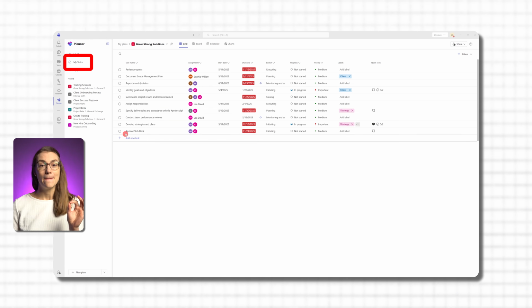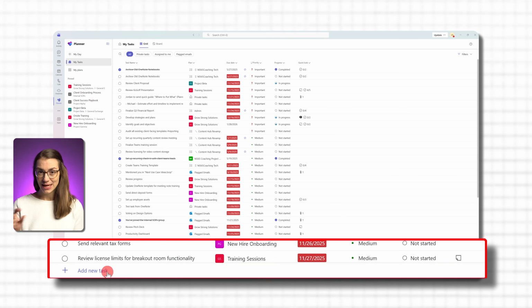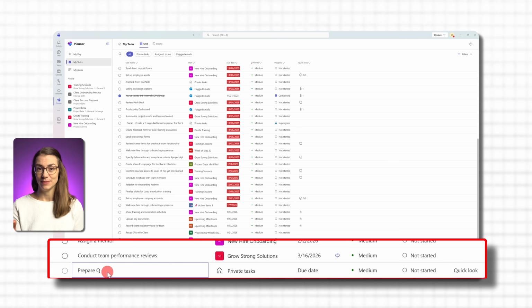You'll start in the My Tasks view. This is where all tasks assigned to you across all shared plans, shared to-do lists, or from Outlook emails come together. But you can also create standalone tasks here, just for yourself. At the bottom, click on Add New Task. Instead of a pop-up window, a text field appears right where you clicked. Just start typing the task name directly, for example, prepare Q3 financial report or follow up on client proposal.